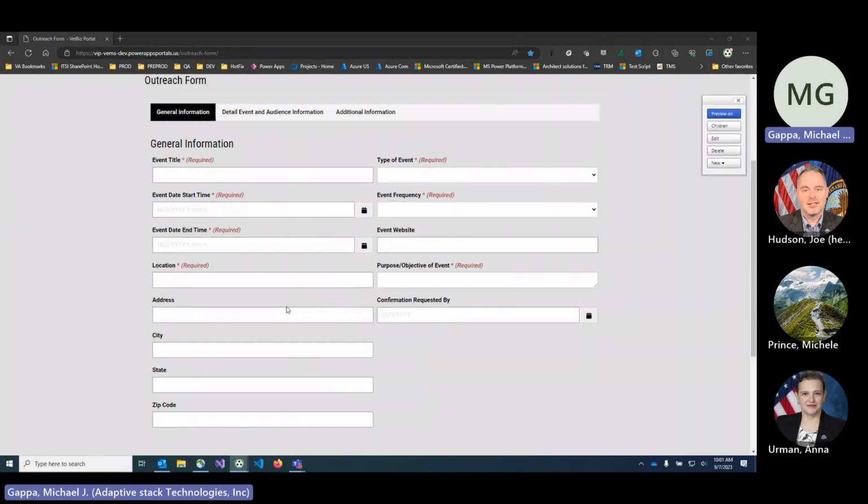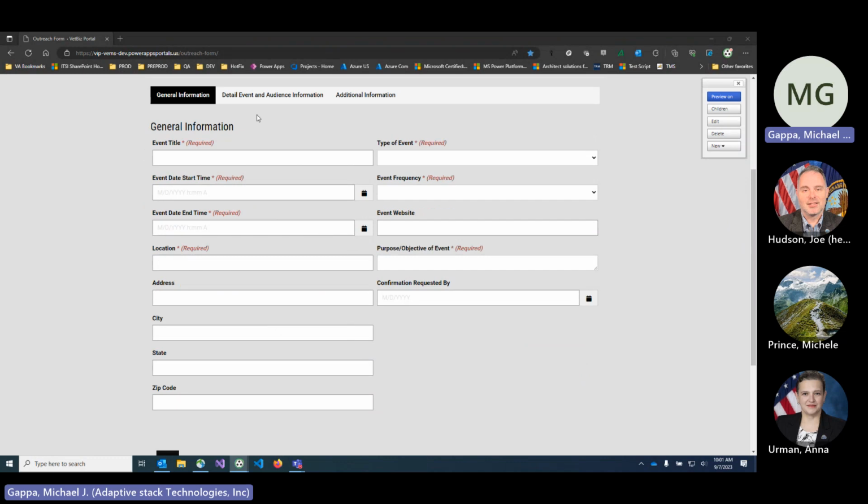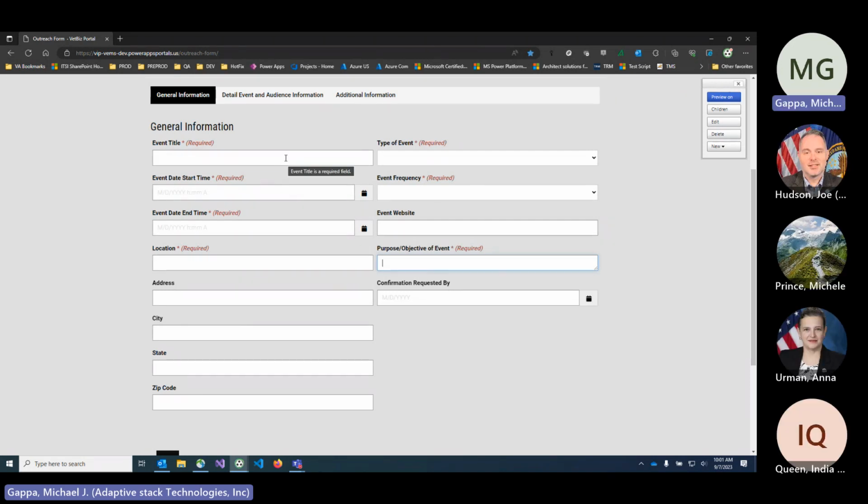Okay. So this is the form. We've broken it down into 3 sections. The first is the general information, then event details and audience information, and then any additional information that they may have. I've made the event title, the date, start time, end time, location, type of event, frequency, and the purpose objective required. And then I left the others as optional fields. So, does anybody have any comments on how this is set up so far?